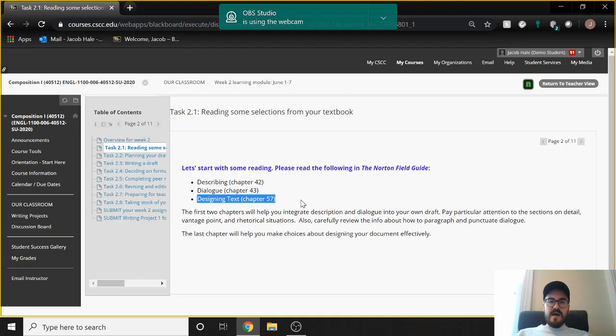Designing the text, I'm having you read this because for writing project one, there's not a specific format that you have to follow. You get to choose what your document looks like, what kind of images you're going to include, how you're going to structure your paragraphs, things like that. So reading this chapter on designing text may assist you with that.